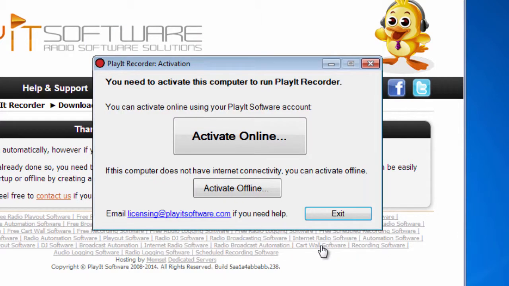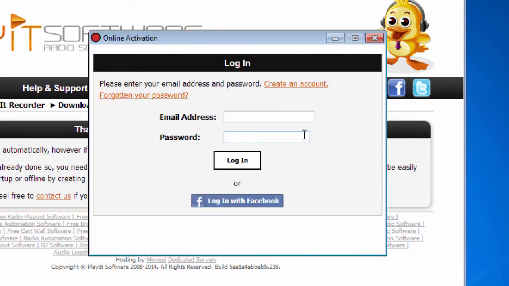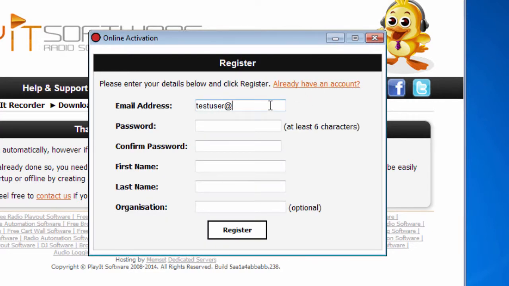When you first run PlayIt Recorder, you'll need to activate the software. Activation is free of charge. Simply click Activate Online and enter your account details. If you don't have an account, click Create an account, fill in your details and click Register.